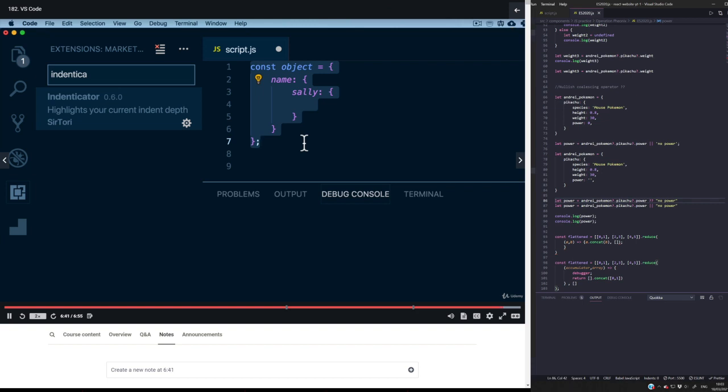Just customize it however you want, because at the end of the day, it doesn't matter what code editor you use. But if I had to recommend two, definitely Sublime Text or VS Code.